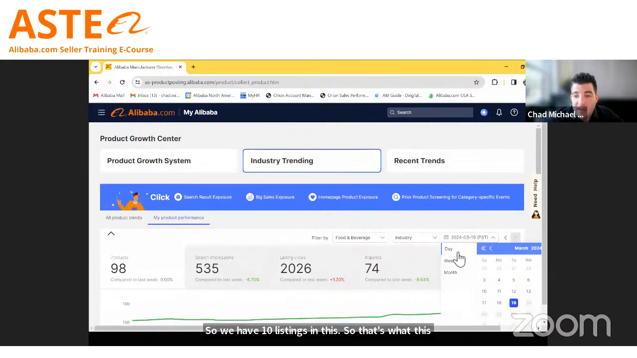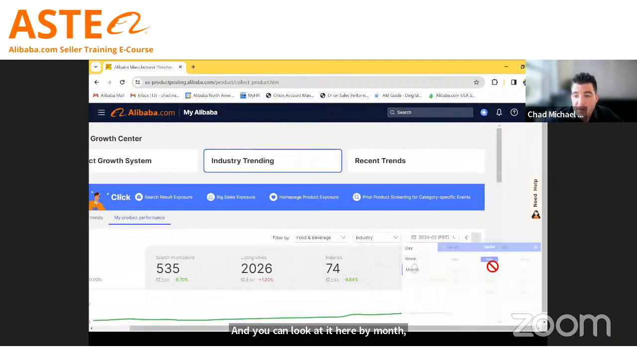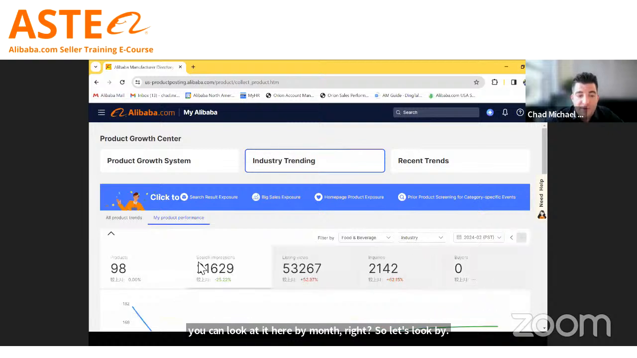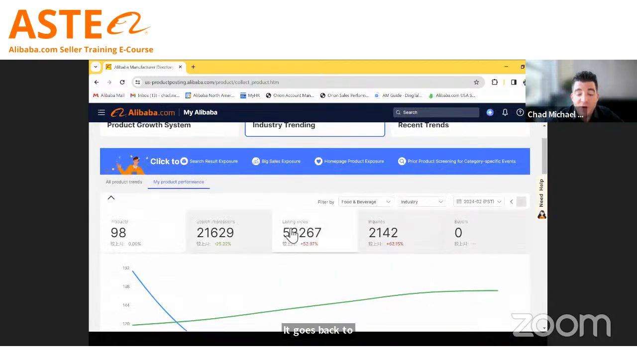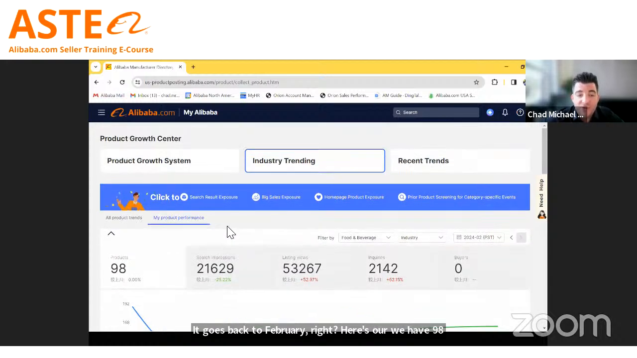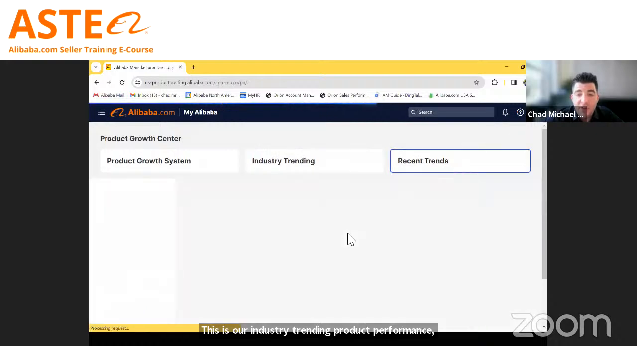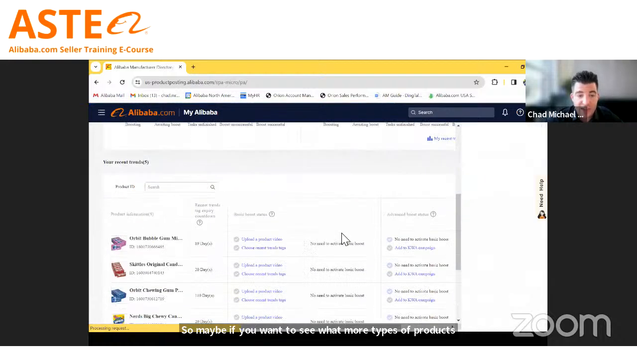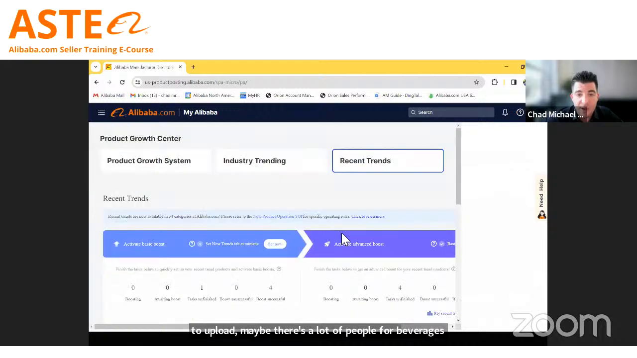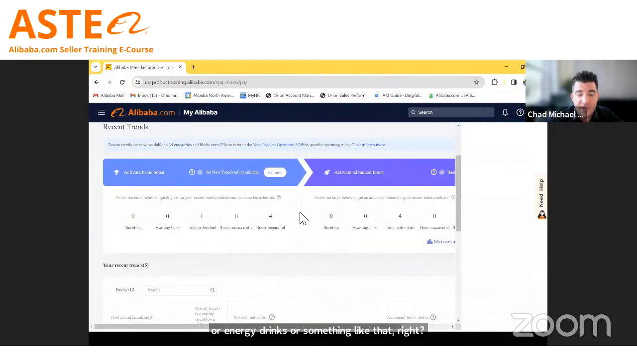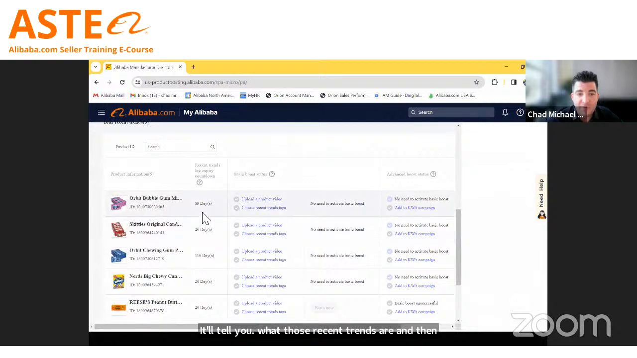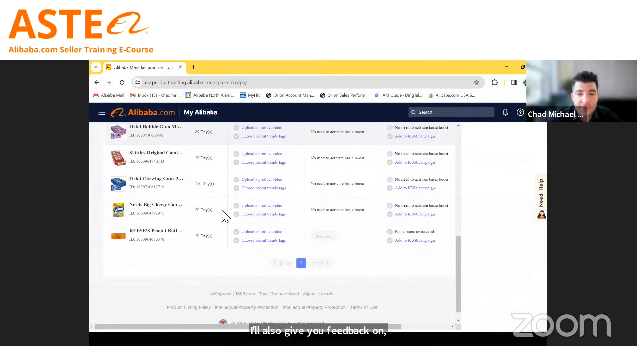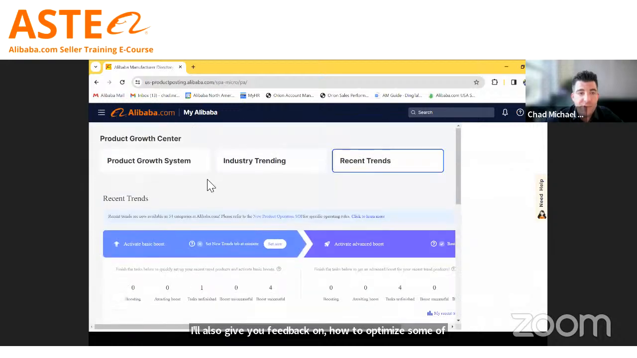And you can look at it here by month. It goes back to February. Here we have 98 products, so this is additional on top of what we were doing. This is our industry trending product performance. And then it'll show you recent trends. So if you want to see what more types of products to upload, maybe there's a lot of people looking for beverages or energy drinks or something like that. It'll tell you what those recent trends are, and then it'll also give you feedback on how to optimize some of your products. So pretty cool features here.